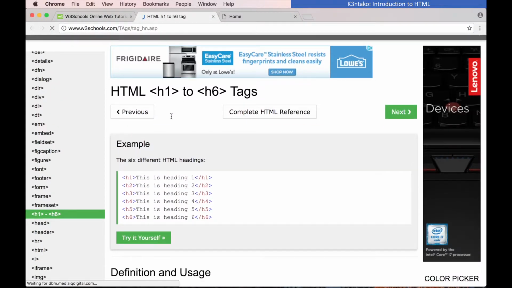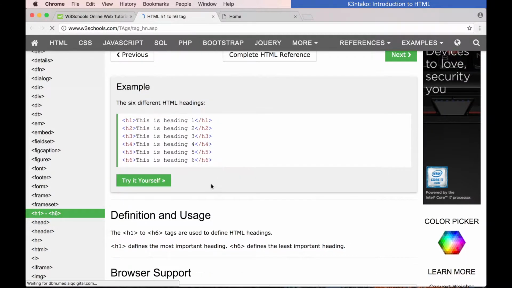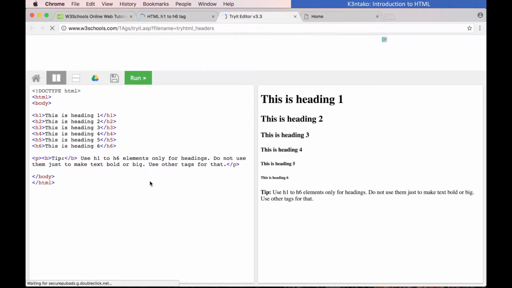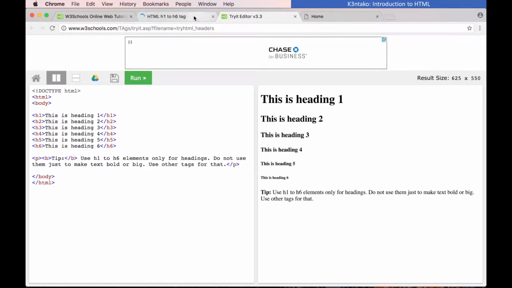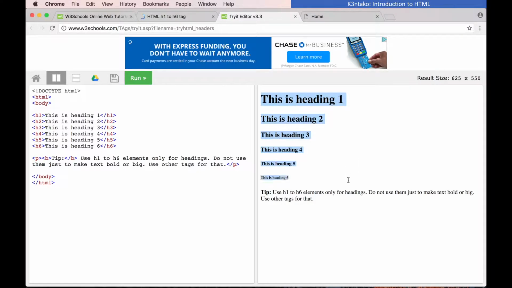And so, look, you actually see that H1 goes to H6. And they're all different types of heading. So let's try it yourself, and you see that H1 is the biggest and it gets progressively smaller as you go to 6. They recommend that you only use headings for headings and not for something when you're bolding it.